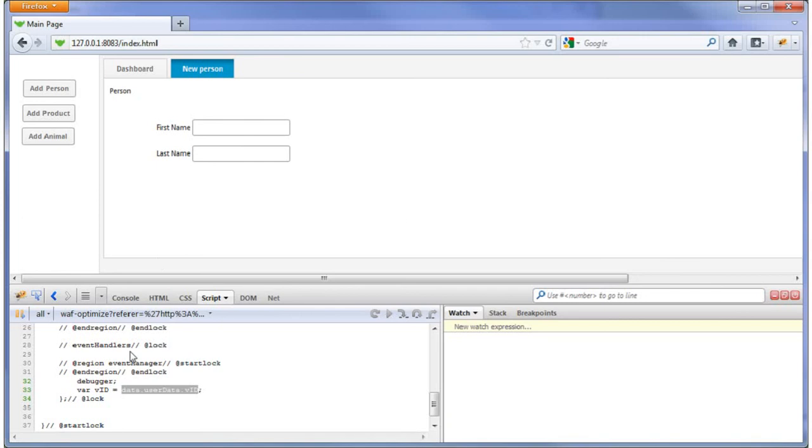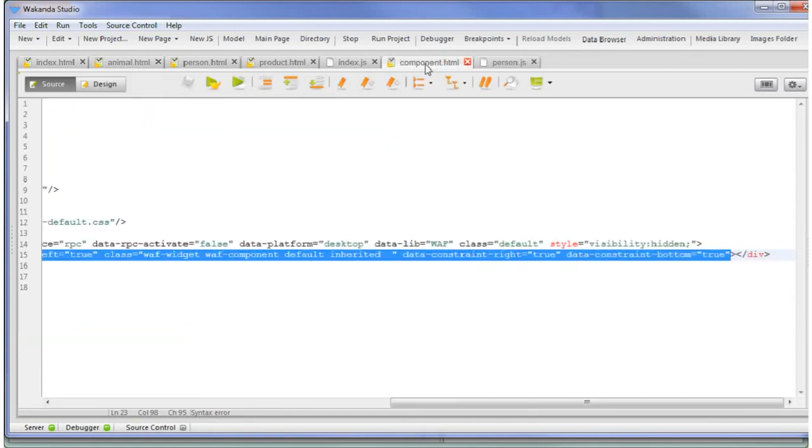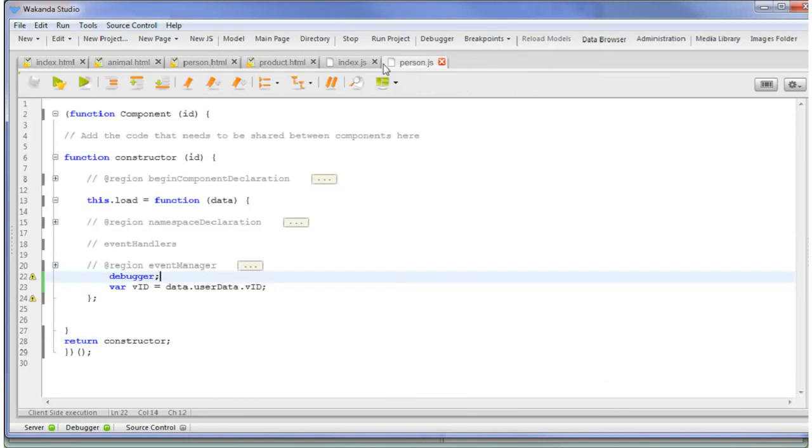So now we know that we've got a new item, we can close this function now because we're done. We're now working within the component. We can close this component template. We don't need it anymore. So we're going to fix up person, and then we're going to copy or assimilate this similar code to the different components. So we know we've got the right ID.